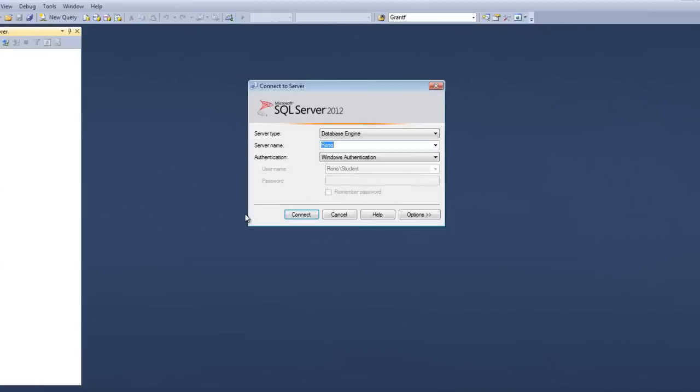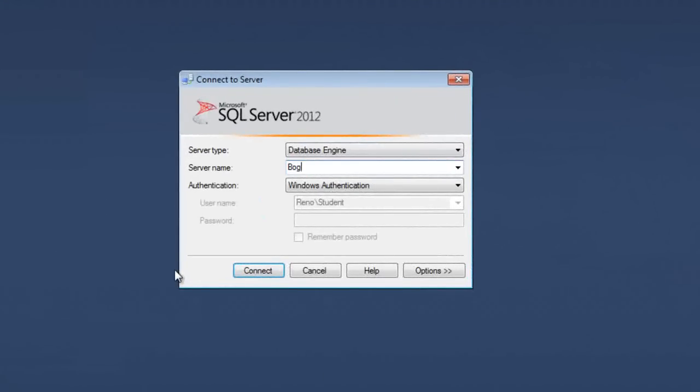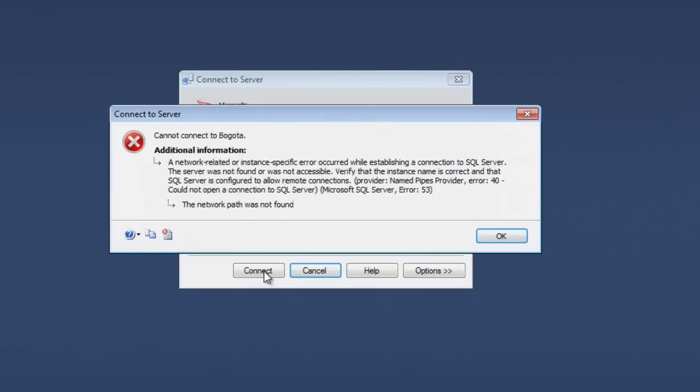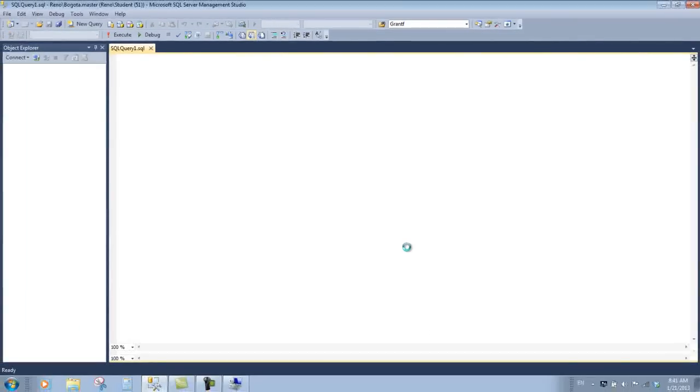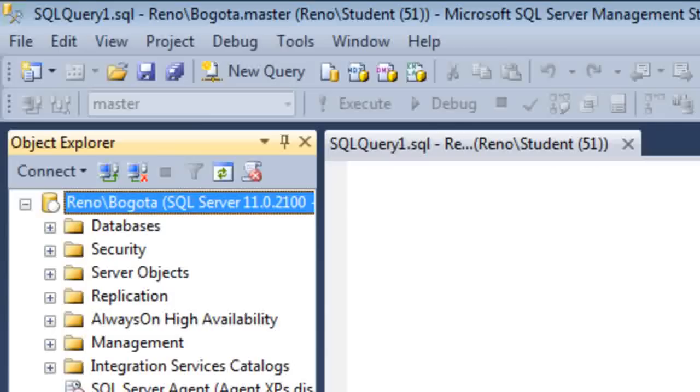Now, a common mistake is you think you're just going to type Bogota in the server name of the Connect to dialog box and hit Connect. This gives you an error, and you're wondering, did you do it wrong? Well, your installation was correct, but this is the Bogota SQL Server sitting on top of the Reno server. So we're going to type Reno/Bogota and then connect. And here we are on the Bogota server.